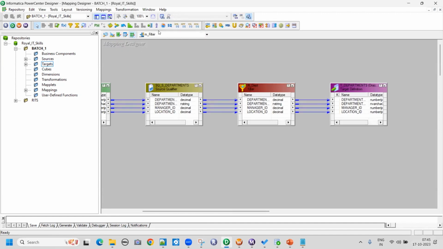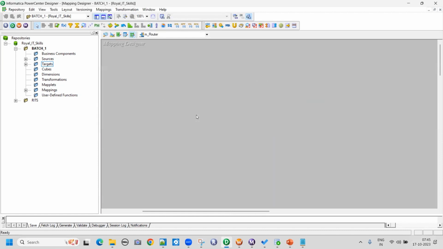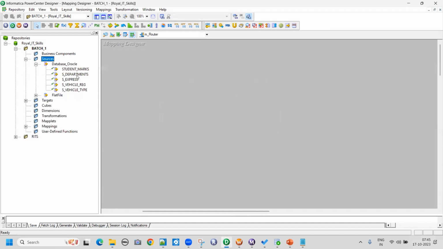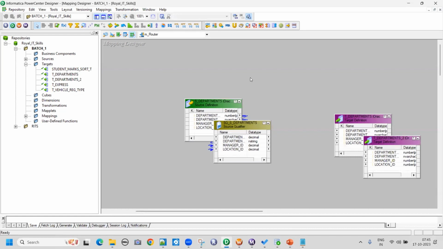Okay, let me create a mapping for router. Okay, M underscore router. Same source, like S departments, we can take, and targets we can take departments and departments 2. If you want to select, simply select one, press Control and click on the second one. If I want 3, 4 also, I can select. By pressing Control on your keyboard, you can select multiple things at a time, and you can simply drag and drop. That way all your targets will come into your mapping designer.